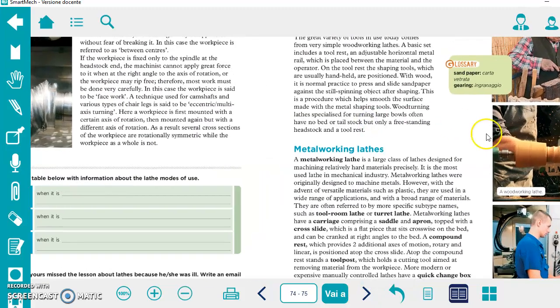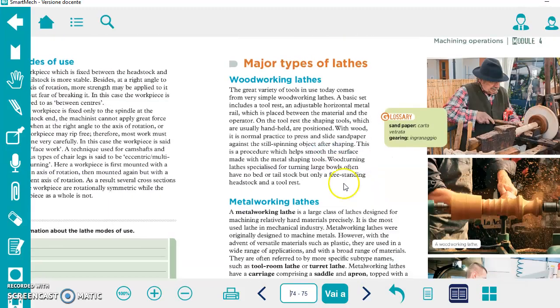There are different types of lathes. For example, starting from the old ones, we can find the woodworking lathes that were used in the past, and it's a variety used, very simple. There is a procedure that helps to smooth the surfaces, and it's specialized to turn balls or with a freestanding headstock.